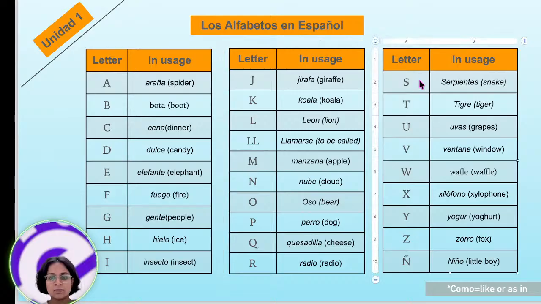S, serpientes. T, tigre. U como uvas. V como ventana. W como waffle.